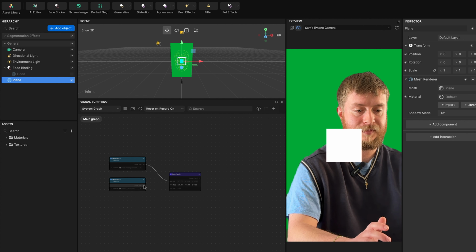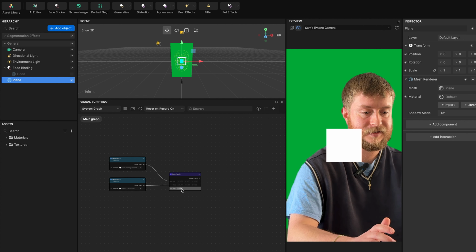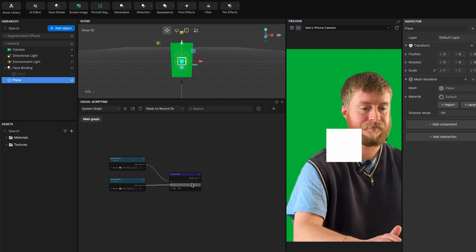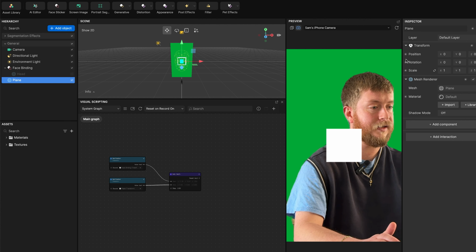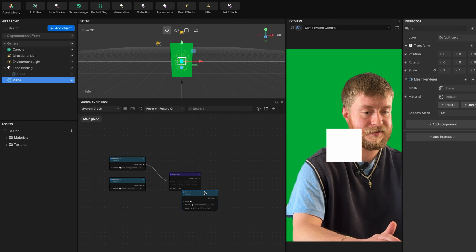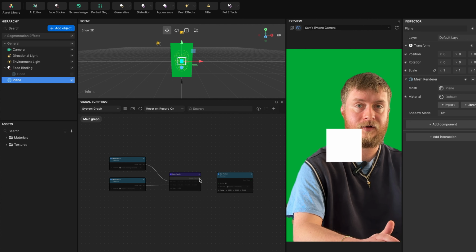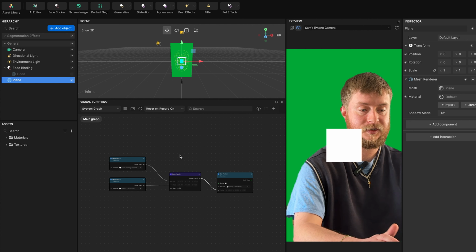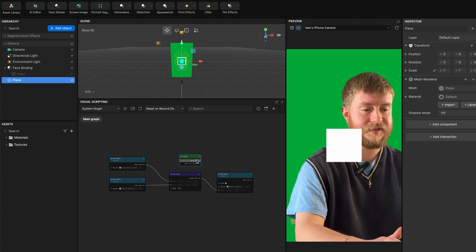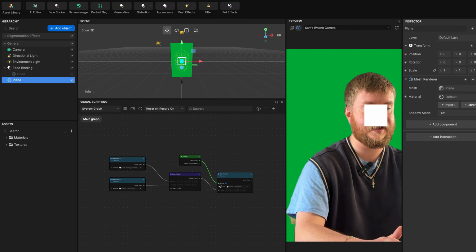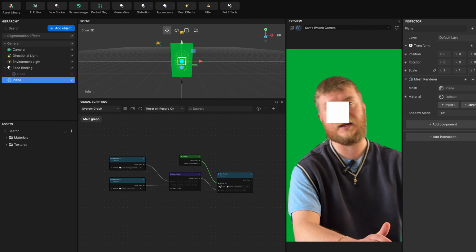We'll connect the get position of the plane and add a step of 0.5. Then we want to go back into plane, position, set position, connect the output of the lerp to the set position. We'll add an update and connect that too. And there you go, it's tracking to my head.